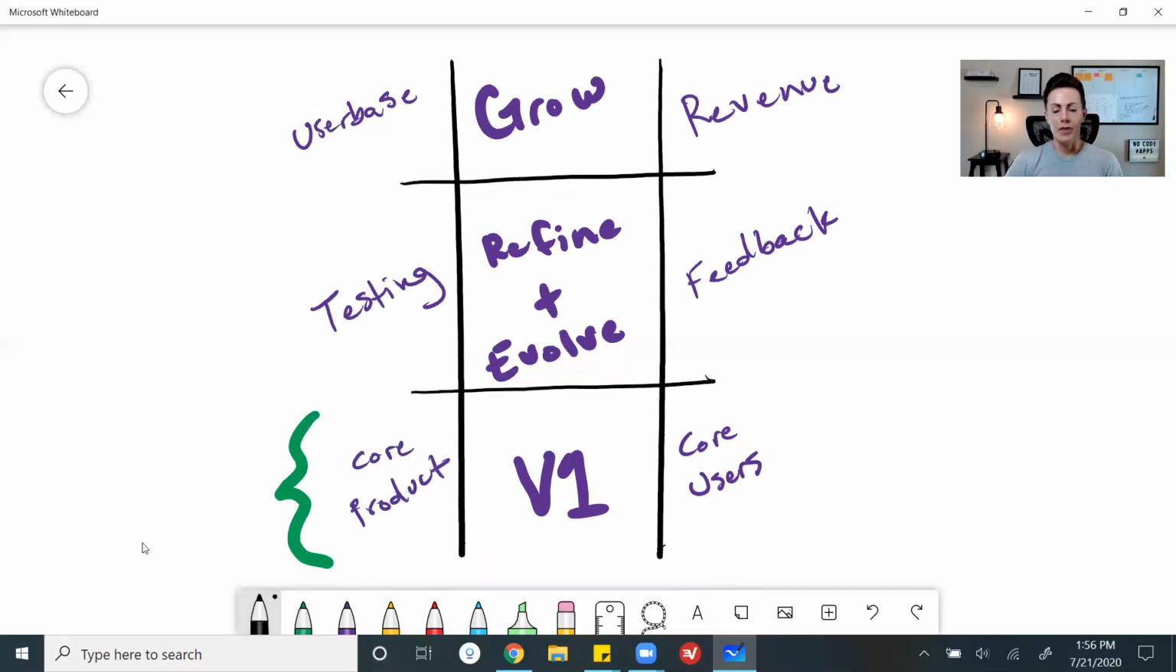Now, within each of these stages, you also have a specific process or a specific set of steps you want to go through as well. So basically what we do is we take this big picture plan. Okay, we go from V1 to refining and evolving that V1, and now we grow it. And that's all good and well, but of course there's going to be a lot involved in each of those stages as well. So when we break that down further, let's look specifically at this version 1 stage.